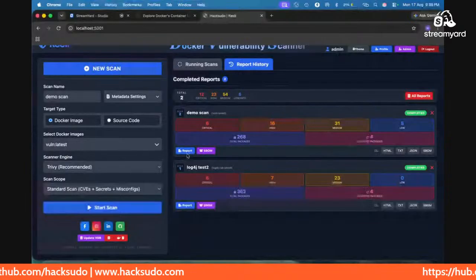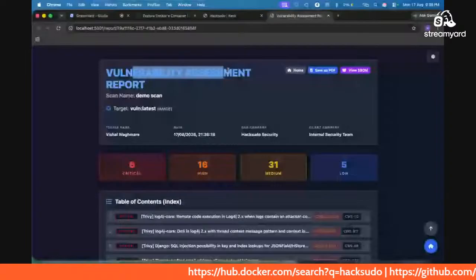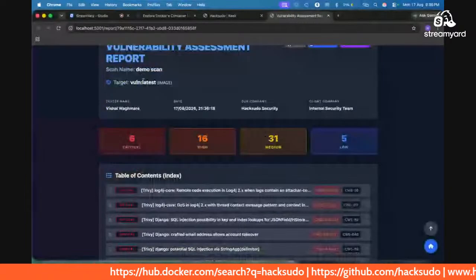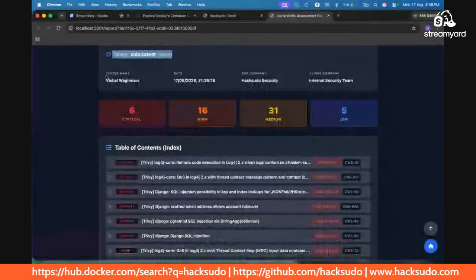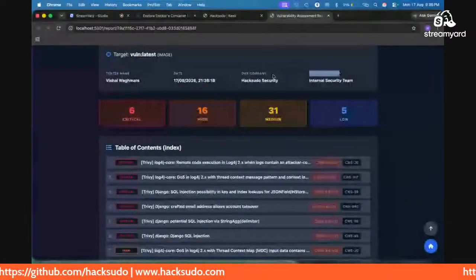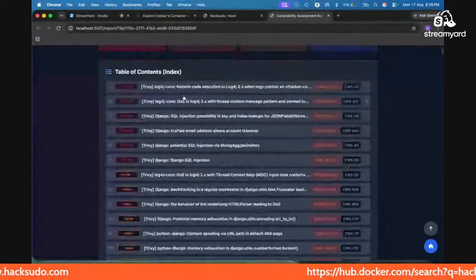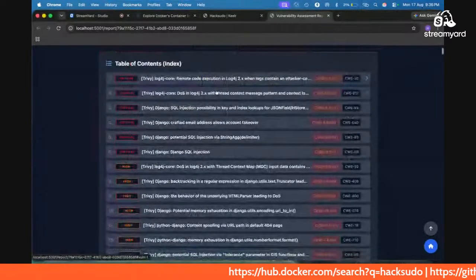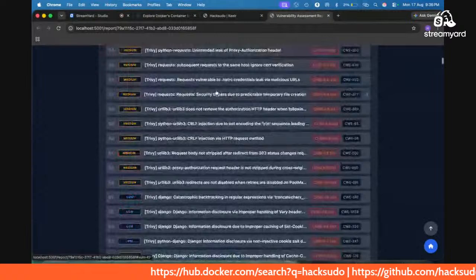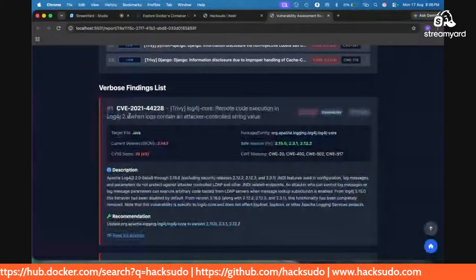All right. So let's click on the report, which is the vulnerability assessment report for the vulnerable image, right? And the tester name, date of scan, our company name, and client company. Okay. So this is what a scan result is. So it found these vulnerabilities. If I scroll down, look at this output. It's a very nice output.